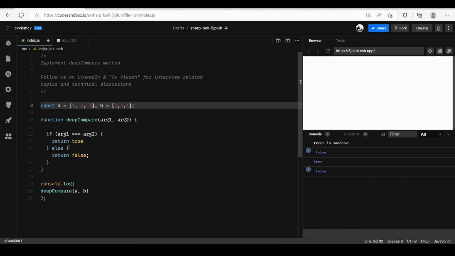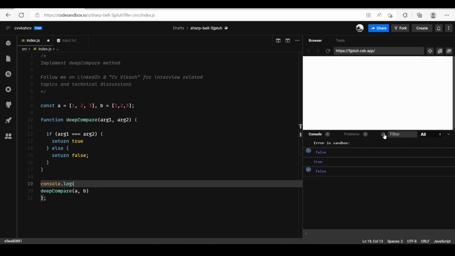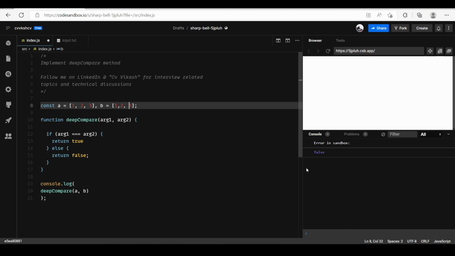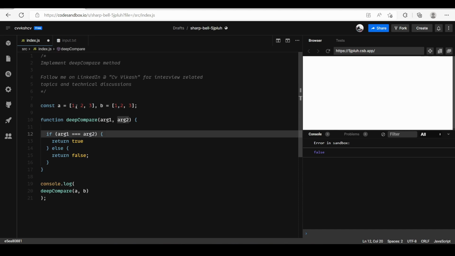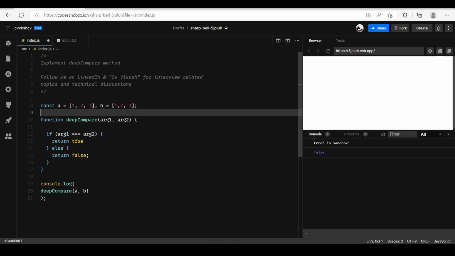It is returning false. For now it is returning false. Why? Because when we compare two arrays with triple equal to, JavaScript checks the reference. Here we have created a new array, and this is another new array. Both memory references are different, so as per JavaScript they are not the same array. So we have to write some logic to compare the individual values.